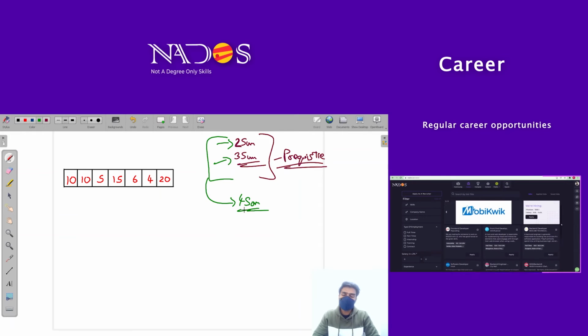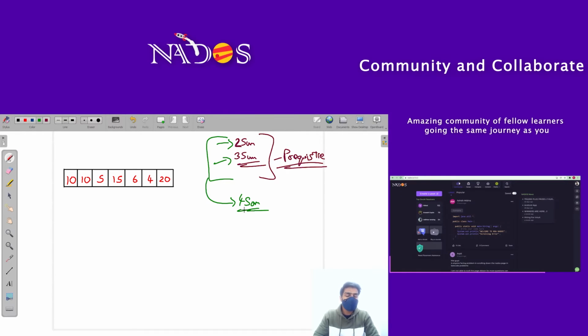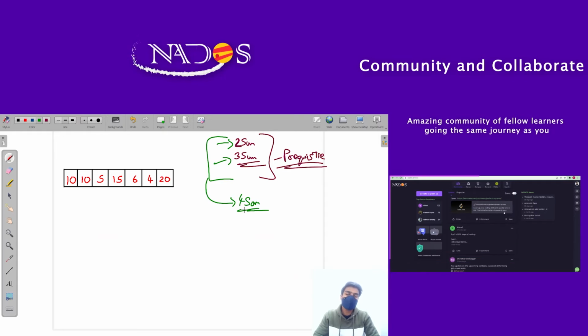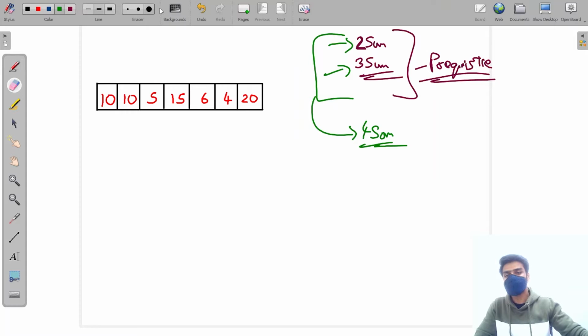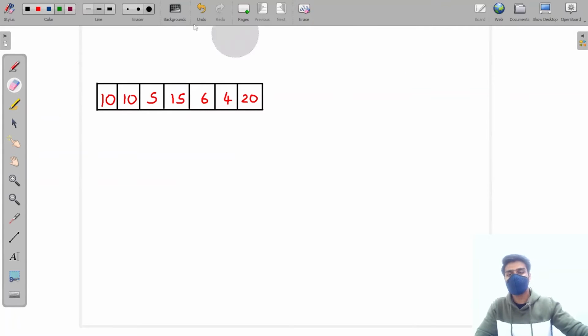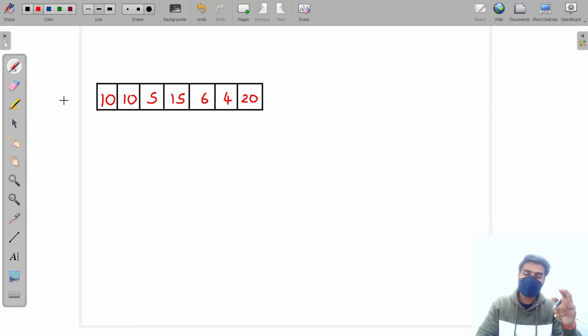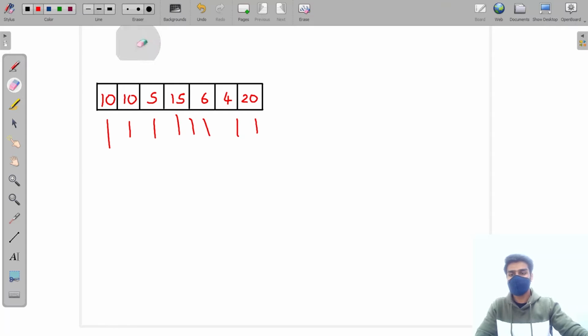In 2-sum we found pairs. In 3-sum we found triplets. In 4-sum we will find quadruples, and the question is similar to them. The approach is also similar, with just a small difference between 3-sum and 4-sum. So the question is, we have to find 4 unique numbers which sum to a target. Let me take an example and explain once again.